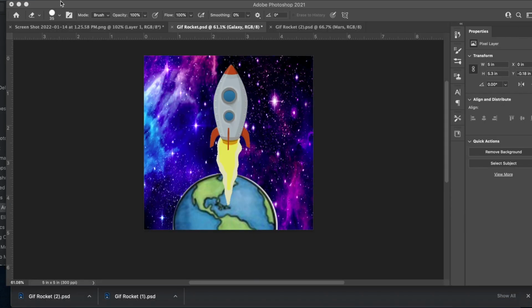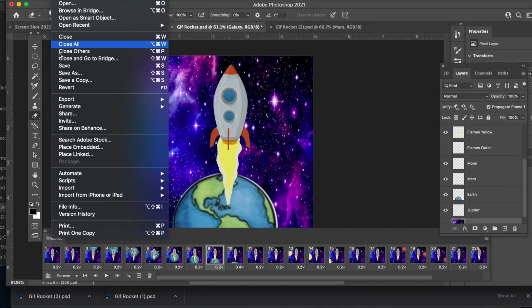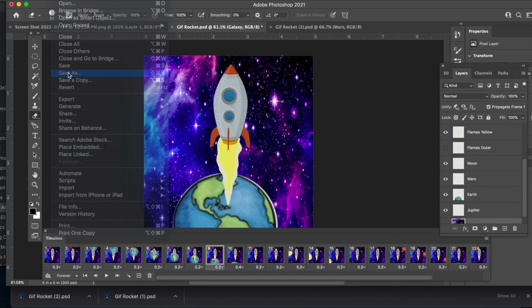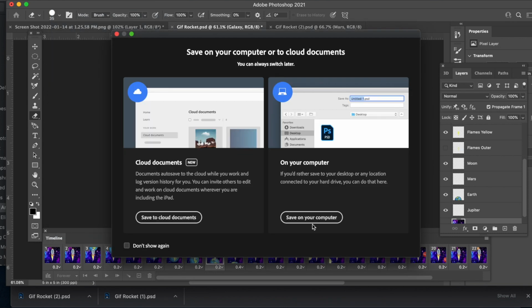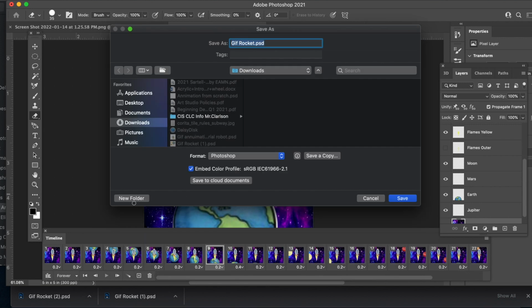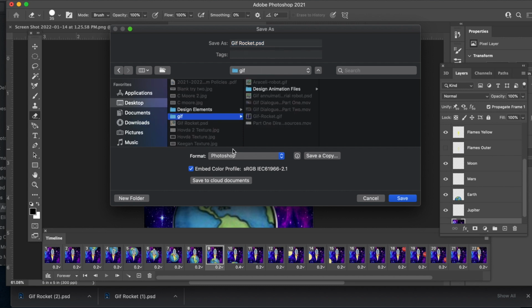Once we're all exported, I want to be sure to save my file. So I'm going to click on File, Save As. I'm going to save it on my computer. I like to make a new folder. Click on the New Folder button. And then you'll see I've already done that. I've made a GIF folder, so I'm going to keep all my files up here. I'm going to call this my name. This is a demo, so I'll add that. And this is the rocket GIF. And so my name, rocket.psd, that's Photoshop documents. And then click on Save.